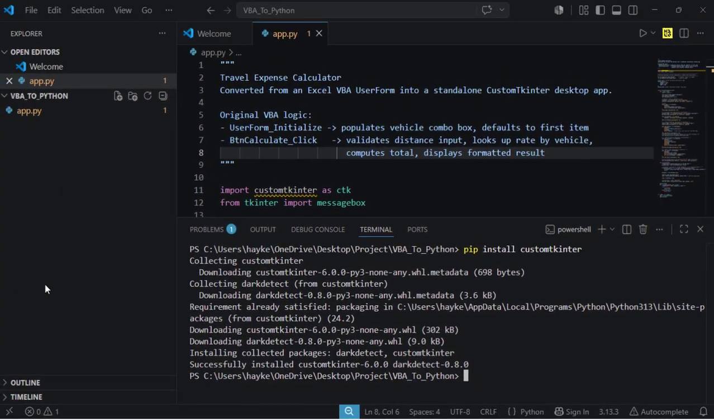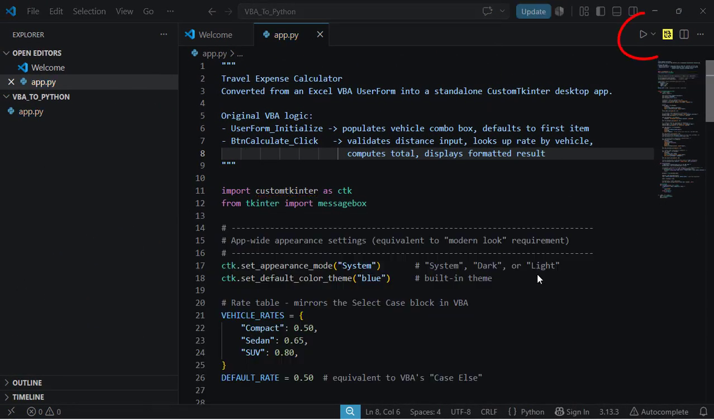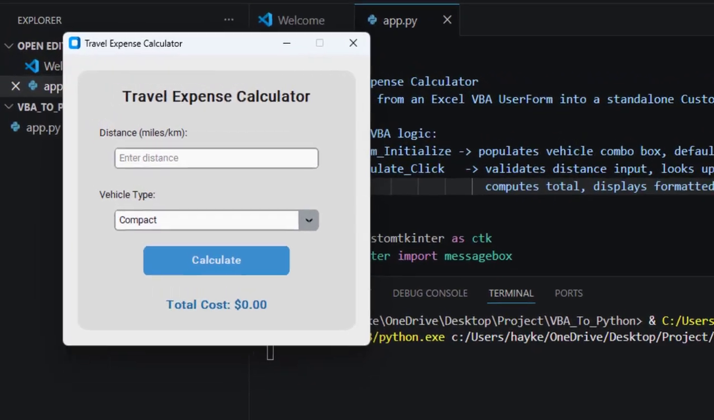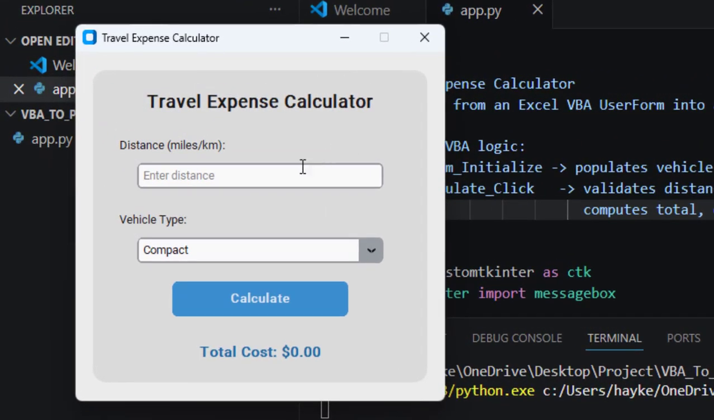Once that's done, let's run our script and test the new interface. Look at that. Our Python application opens up, and it looks much more modern than the old Excel user form. Let's test it. If we type 100 for the distance, keep compact selected, and click Calculate, we get $50, exactly like our original VBA code.